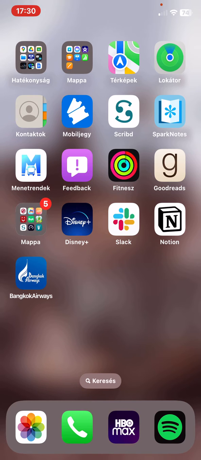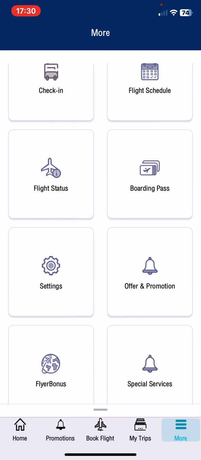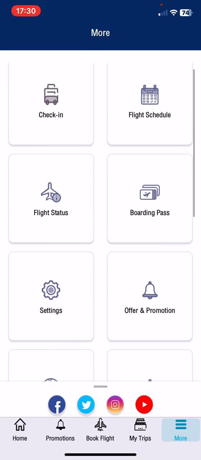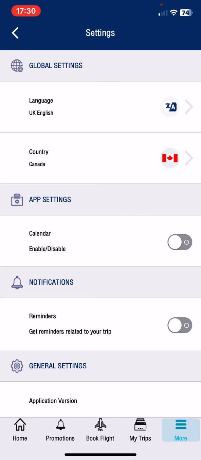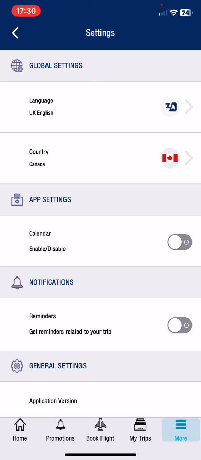First of all, open the application on your phone. And then click on the More button at the bottom of the page on the right. And then click on the Settings button. And at the App Settings section, click on the white circle next to the Calendar button to enable it.